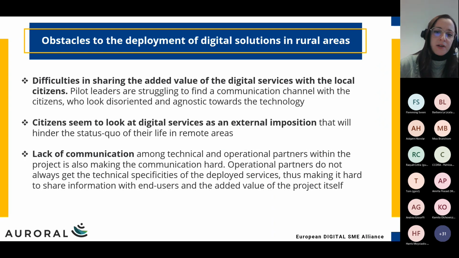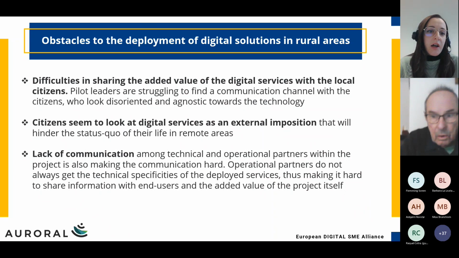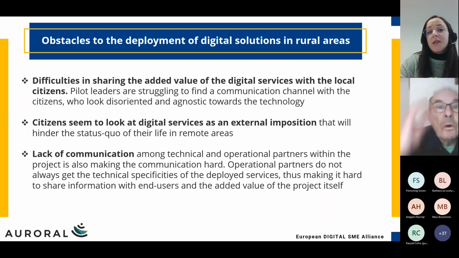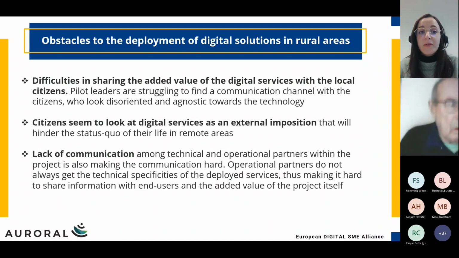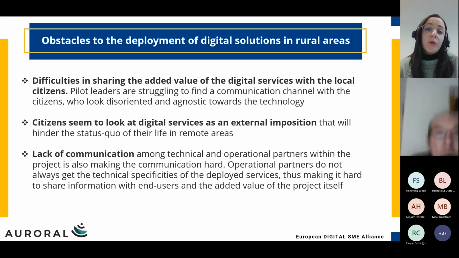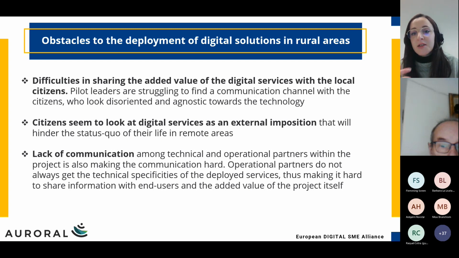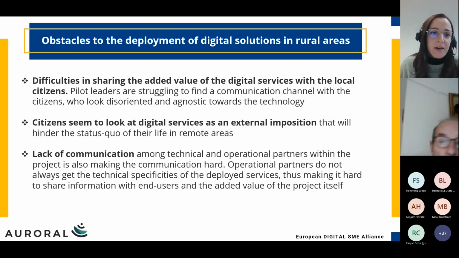As a consequence, the lack of communication among technical and operational partners is also an important obstacle to the deployment of digital solutions, because IT specialists and people at the managing level need to communicate and understand each other quite well. This requires a massive upskilling and reskilling effort.